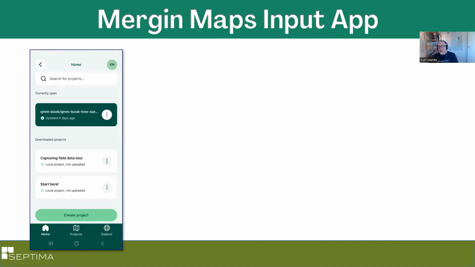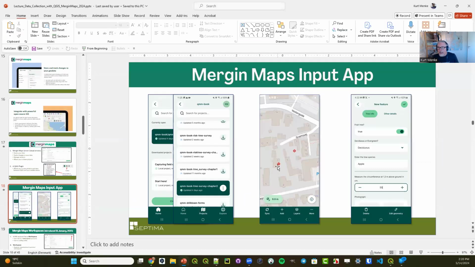And then there's the Mergin Maps app. And I'm going to correct this slide right now.